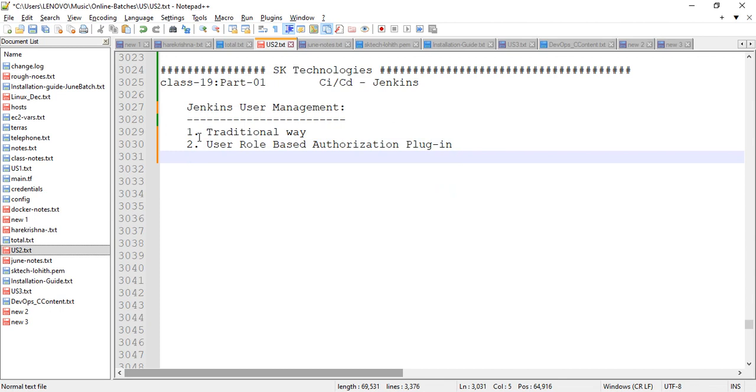We will see both scenarios. First I will explain the traditional way, how people provide access on Jenkins and what the drawbacks of the traditional way are. Then we will see how we can overcome those drawbacks with the help of the Role-based Authorization plugin.